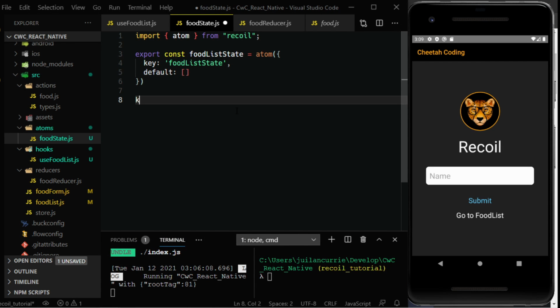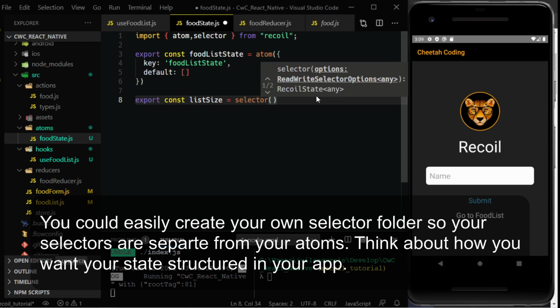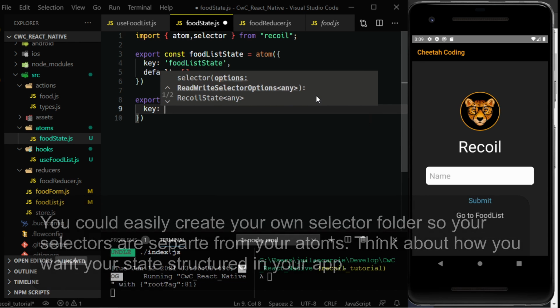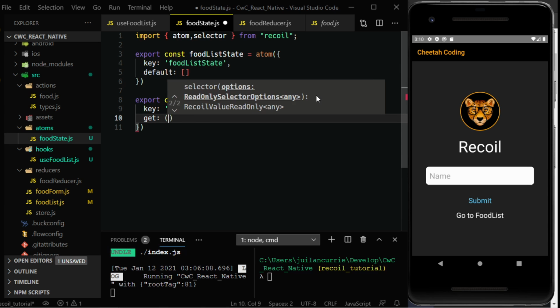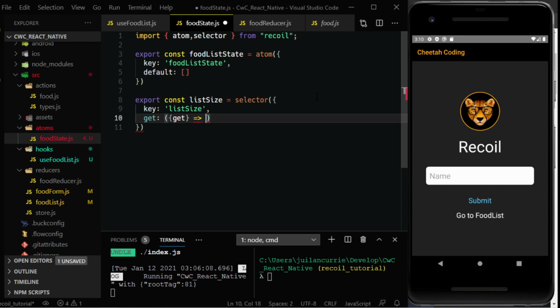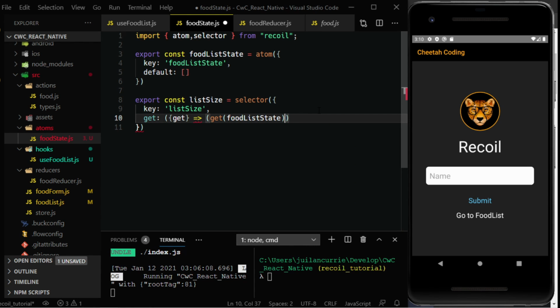I'm going to go down here and say export constant. For this, I want to know the list size. So I want to call it list size equals selector. I don't know why I didn't put it in the same line here. So put that in here. Pass in an object with the key. Let's call it list size. And I'm going to create a getter. We return the value that we want based on the state. So we say get food list state. And this is an array, so I want to say dot length. Okay, and I'm probably missing a parenthesis. Yeah, I'm missing this one.